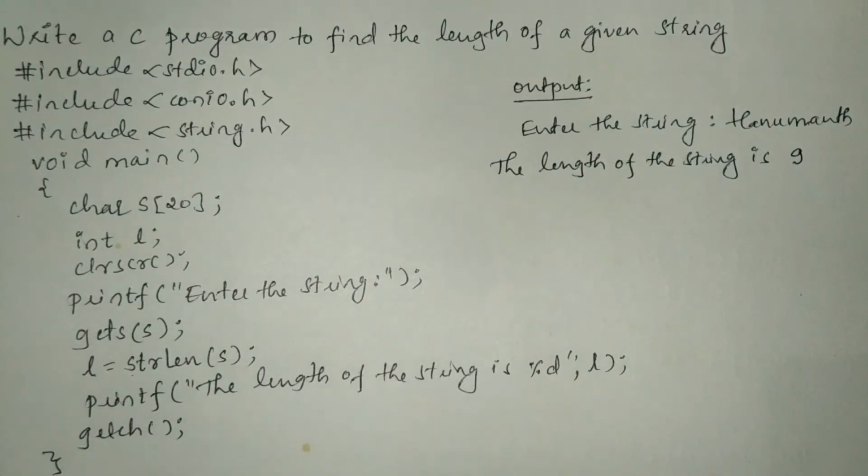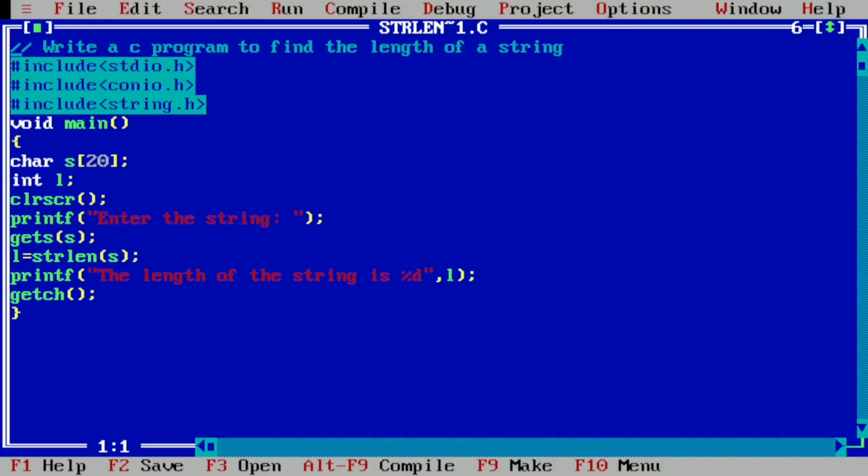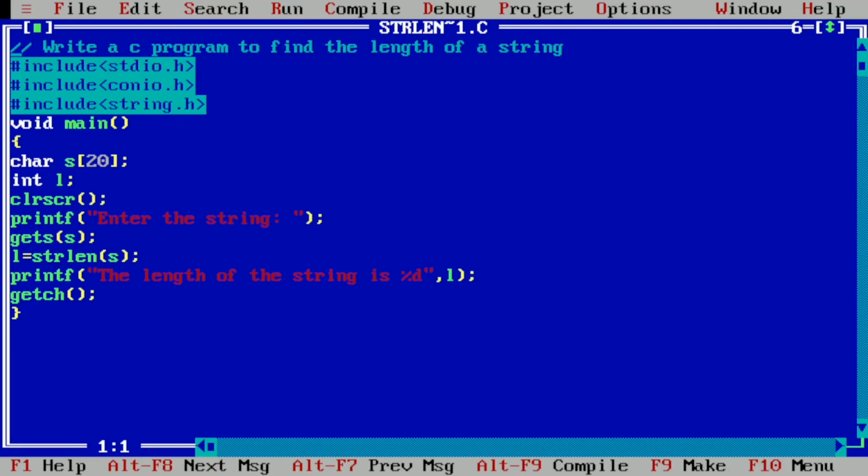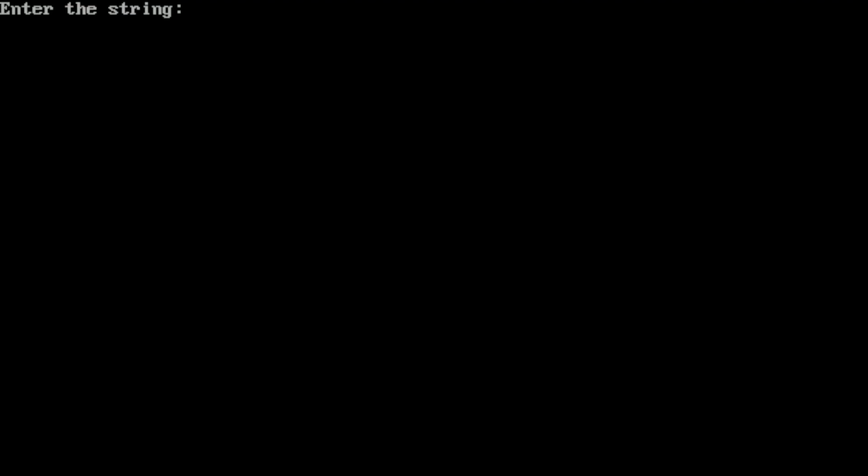For that I will take you to my laptop screen. Here you can see I have already written this program in Turbo C++ compiler. To save your time, let us compile this program by pressing Alt F9. Here it is showing success, that means there is no syntax error, and let us run this program by pressing Ctrl F9. Here you can see it is asking the user to enter the string. Now I'm going to enter my name Hanumant and I'll press enter. Here it is printing the length of the string is 9.